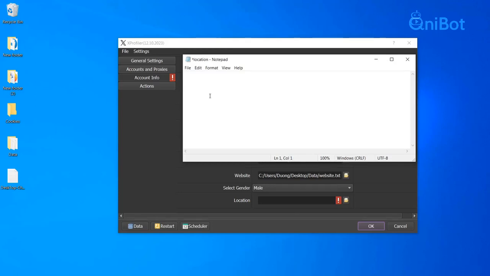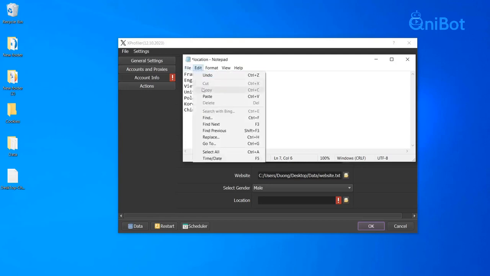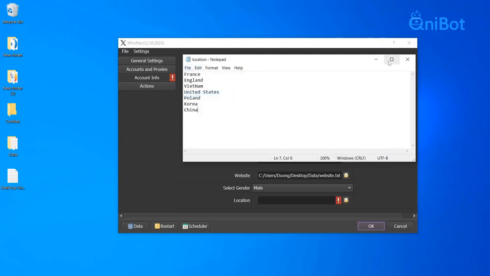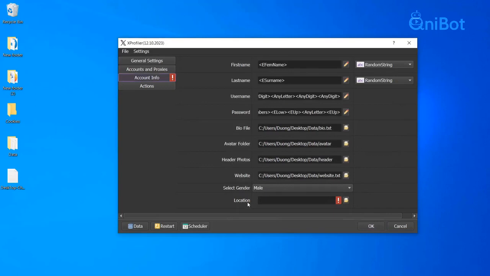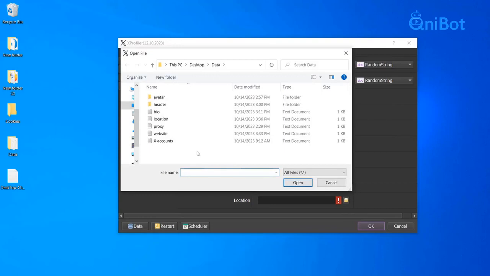For example, these are the locations that I want to update. Remember to put each location on one line. Then click to save. At location section, you click on this icon. Then upload the location text file you have just created.